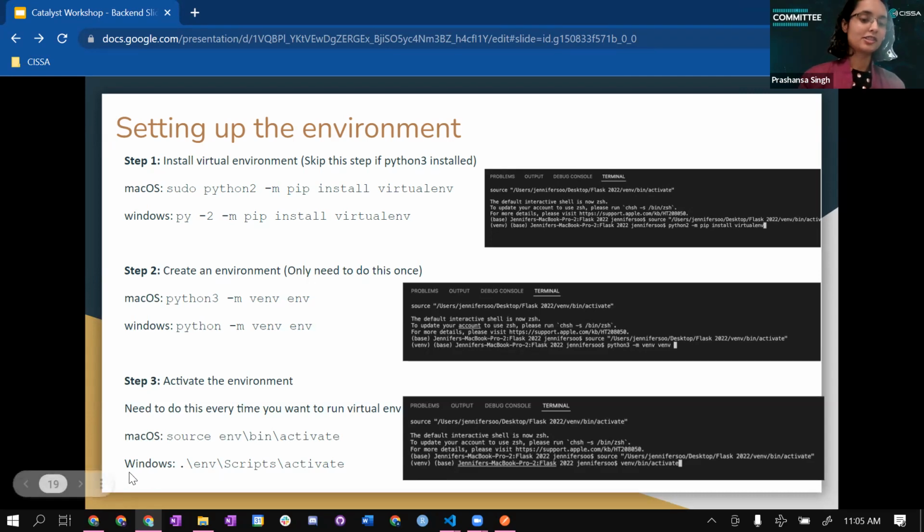And same here. For Windows, this is the command. You can see that you have to put a source in front of it. So step one, skip step one. Most people would probably skip step one because you do have Python 3. So what you'll first do is this command: python -m venv environment.